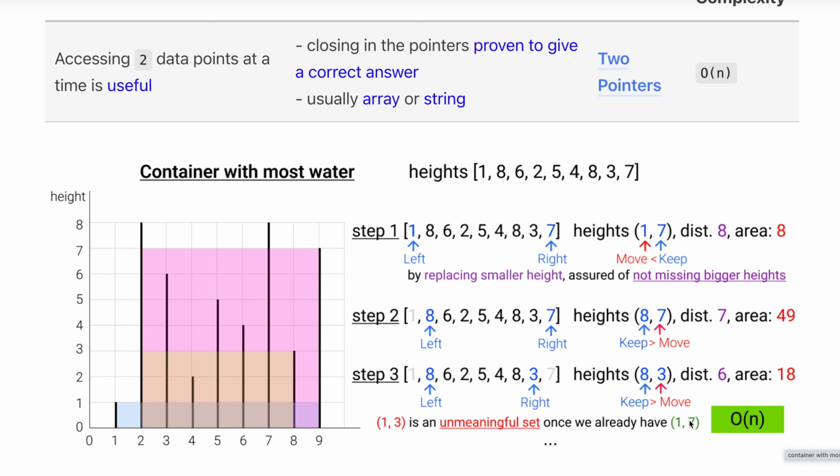When we were at 1 and 7, we chose to move away from the smaller height, which is 1, and in fact it is a logically good choice, because 1 and 3 is not meaningful to visit. It's nothing better than 1 and 7. So in our particular case here, with this logic, we are also skipping unmeaningful sets.